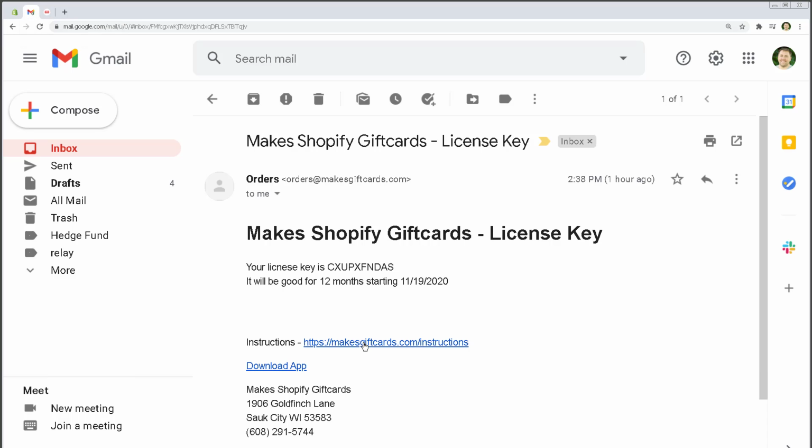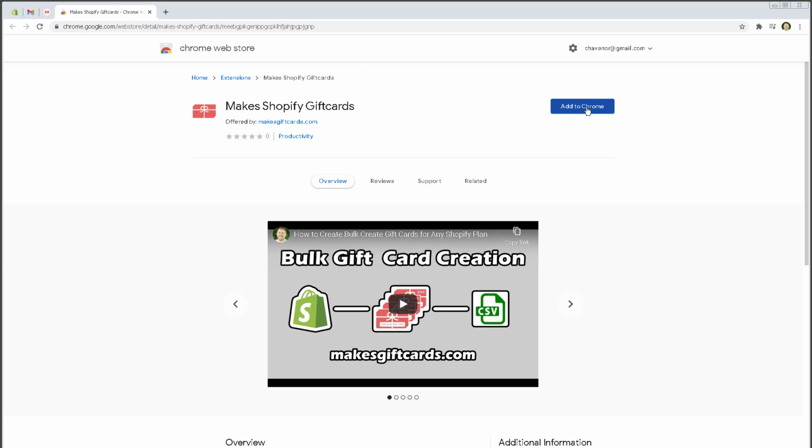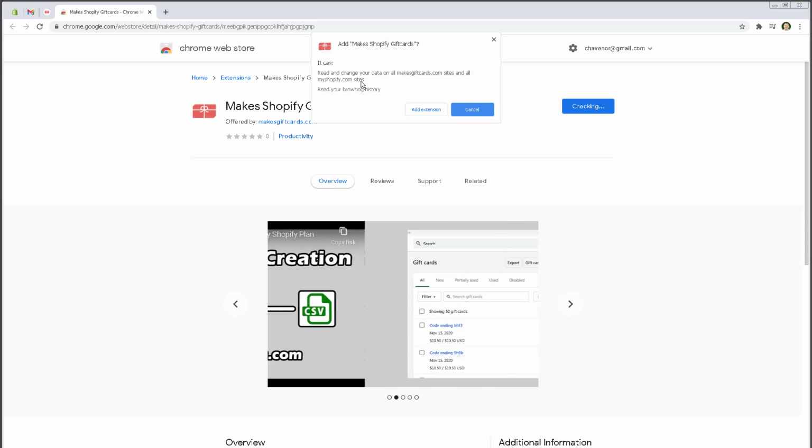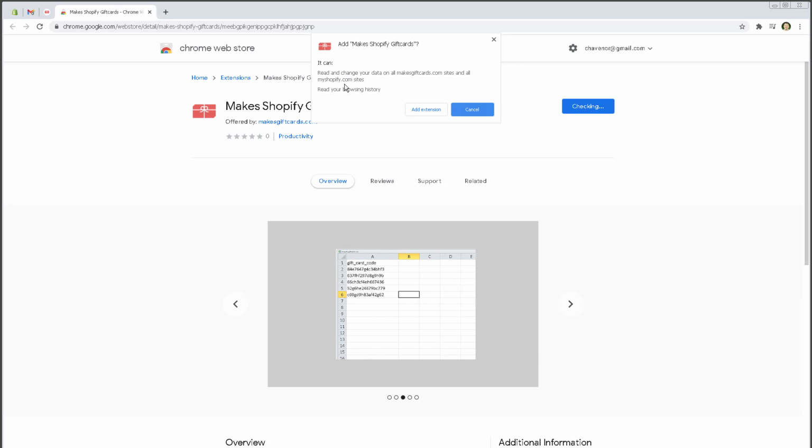If we click on download the app and then click on add to Chrome, you'll see two websites that it's going to request data for. Obviously, we have to be able to get the data off of your Shopify store that creates the gift card number that we need to save, and then the Makes Gift Card site as well, which checks the license. I'll hit Add Extension.